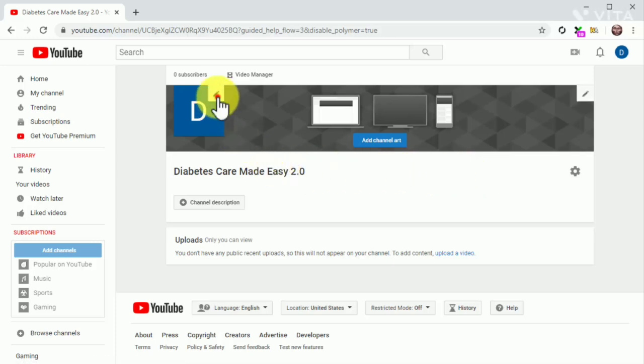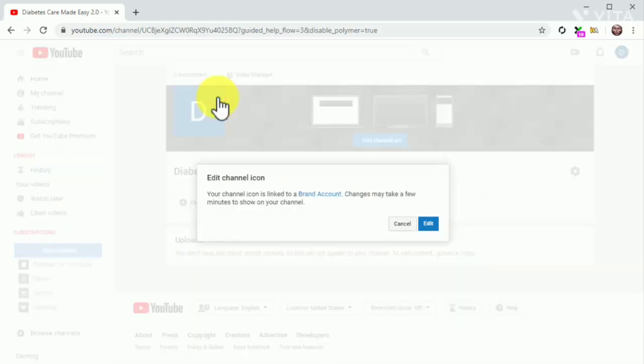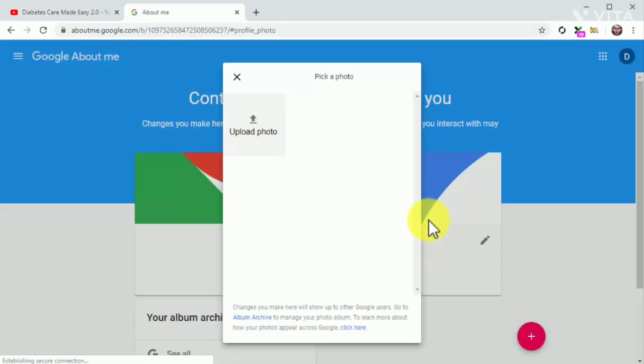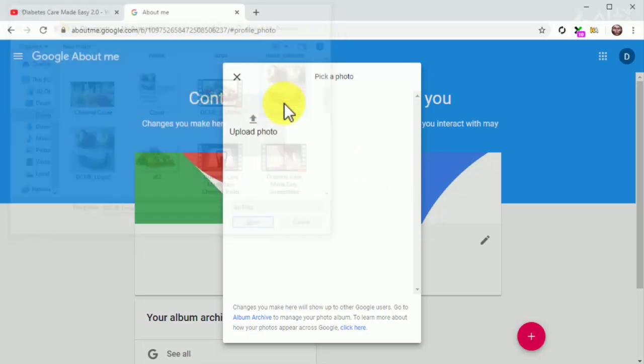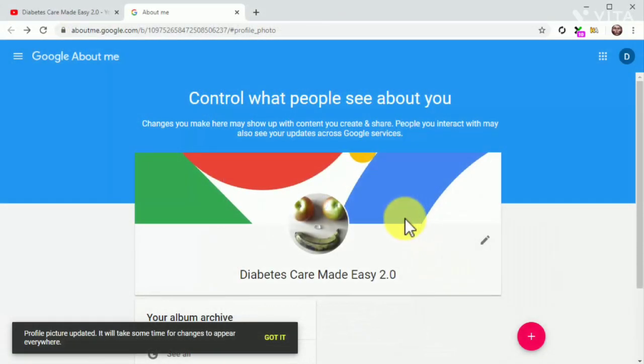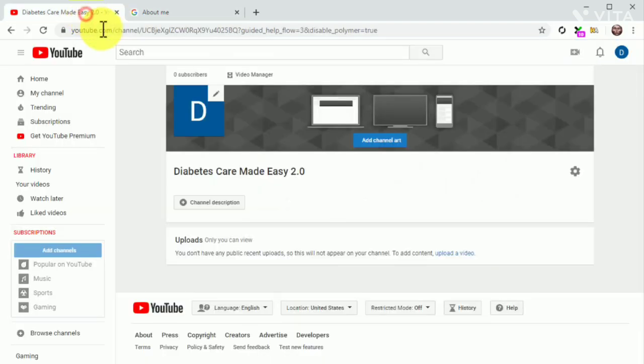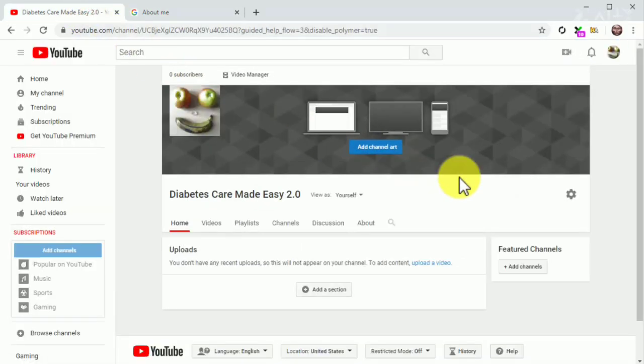For this, click on the Edit button inside the icon placement. Next, click on the Edit button. On the following page, click on Upload Photo and upload your company logo. Awesome job! Now go back where you left on YouTube to add your channel art. This is a cover image that will appear on your channel page.